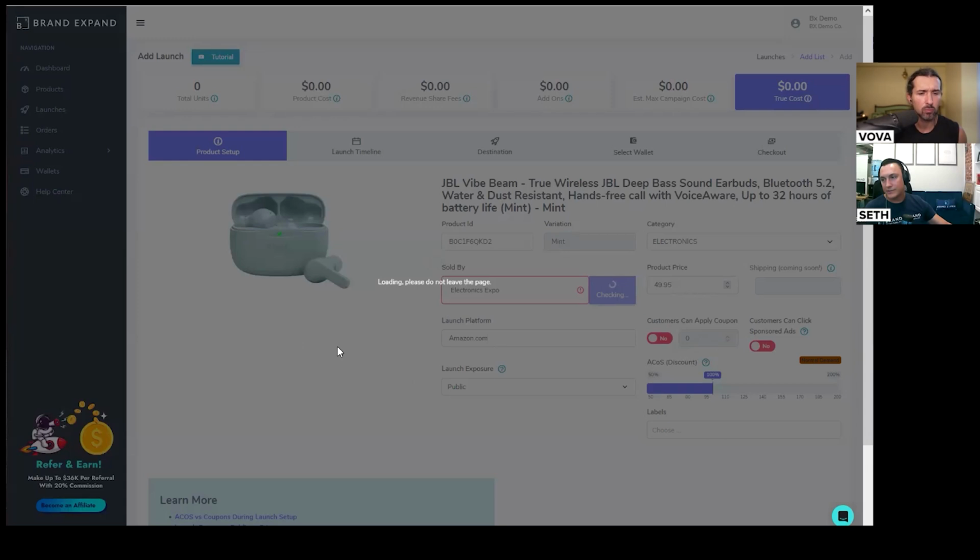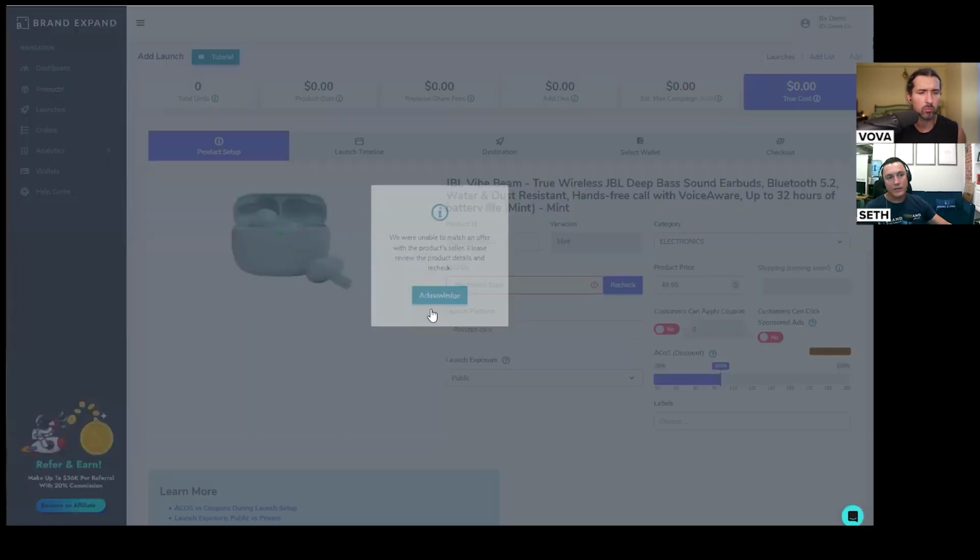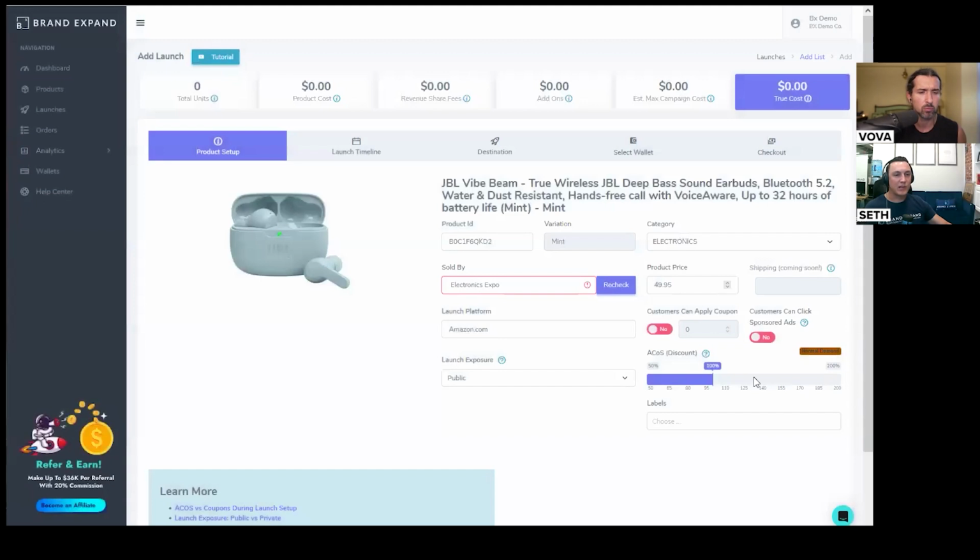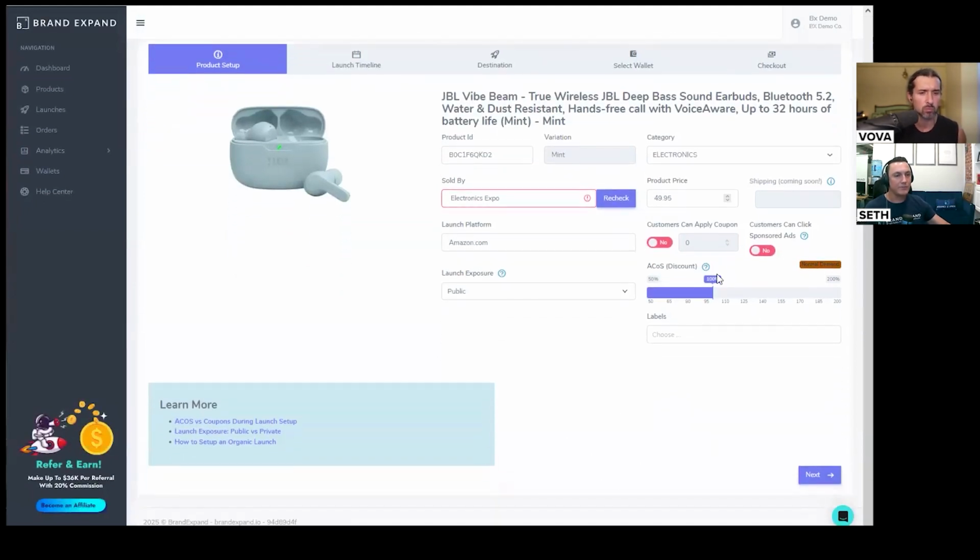And this sold by is a bit weird. So I don't know if I'll get it here, but if you match this up, you'll be able to launch instantly. And most of the time it will all match up. So here's the ACOS component. You can go low, you can go high, whatever you want.